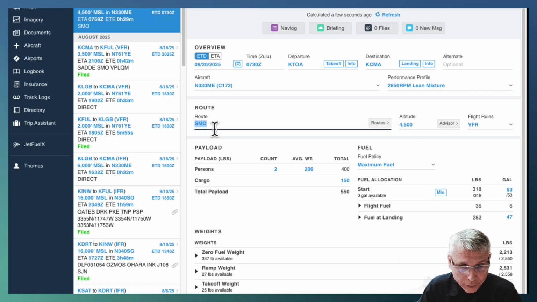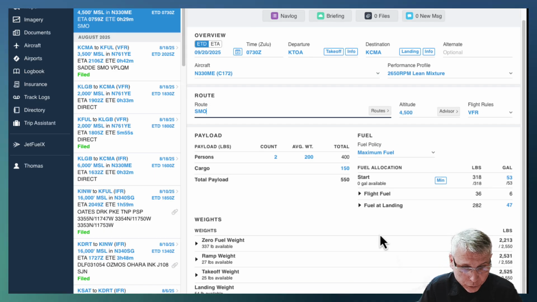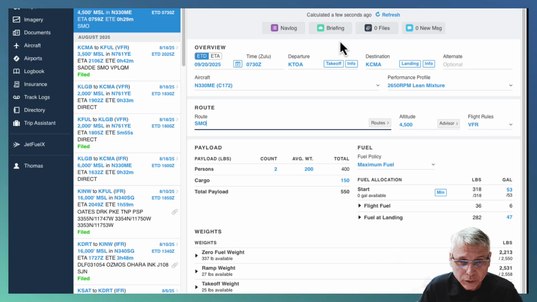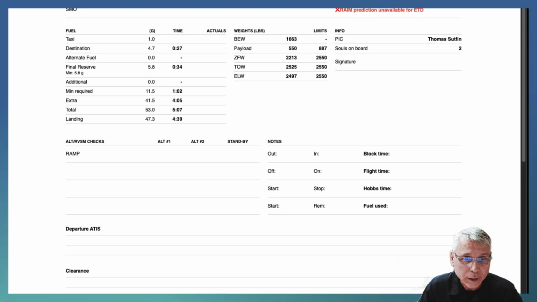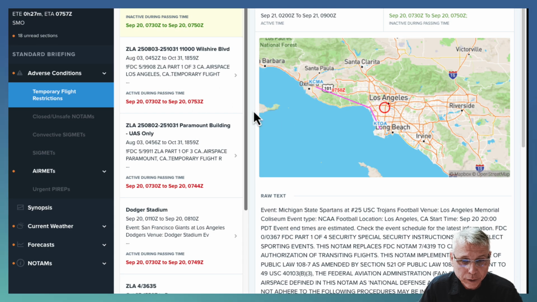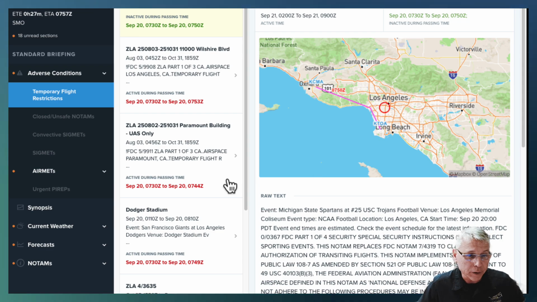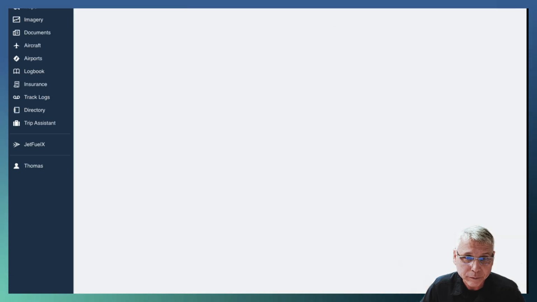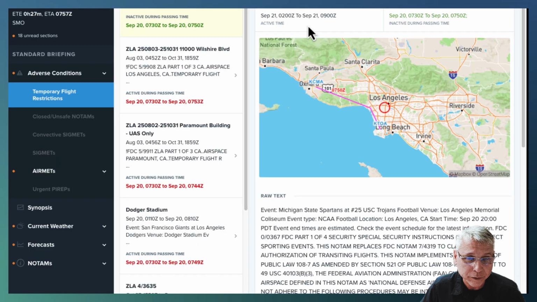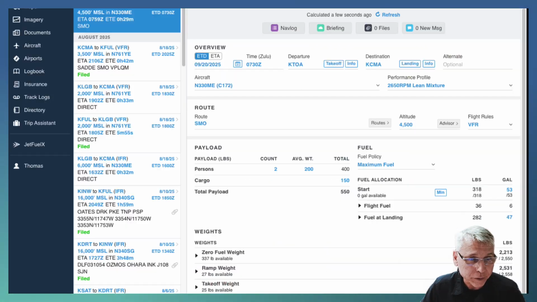Again, what's the routing? One waypoint in between, altitude, the kind of flight, weight and balance, fuel, and those kinds of things. What we're going to look at is the briefing, which is going to take us over here. So let's go ahead and do the briefing. When you click on briefing, it's going to bring up effectively this right here. I just have this open in a separate window, which makes it easy for me to get back and forth and show different things.